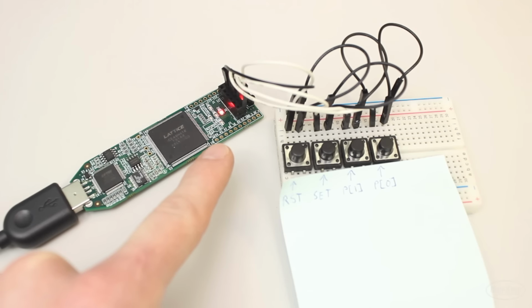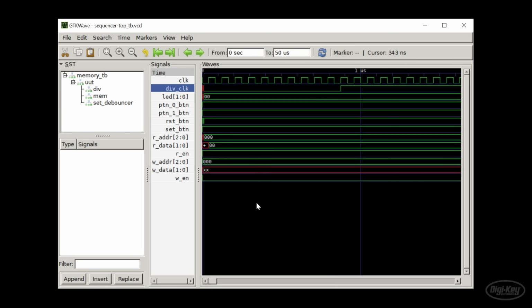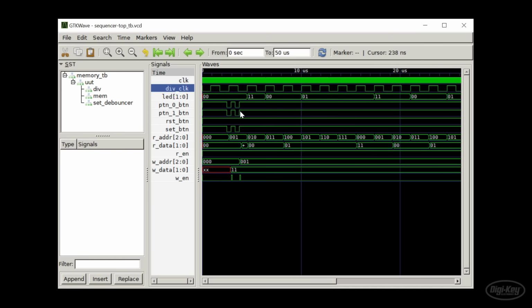I used separate modules for a clock divider, button debouncer, and block RAM. I also highly recommend writing 1 or more test benches for your design. They helped me tremendously when tracking down bugs. Good luck with this challenge.